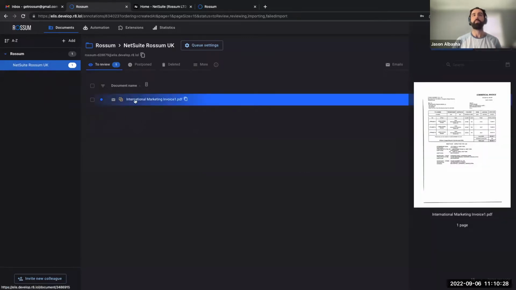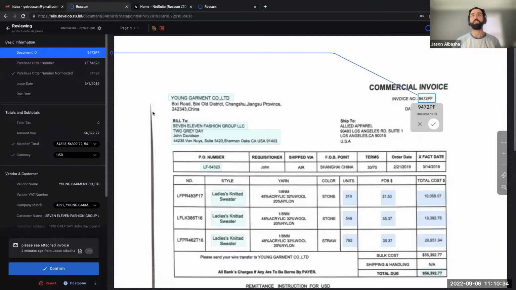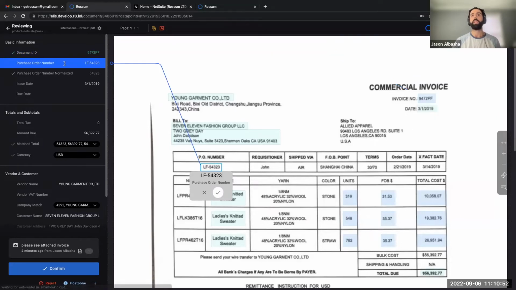Here, this is the document that I just emailed in. I'm going to go ahead and open that up. And it looks like Rossum did a good job at extracting that information. What's going on here is this is a naughty vendor who likes adding this little 2-letter string before the purchase order number. Our system, for example, only works off this number. So what I'm doing is that it captured the PO number, and I'm normalizing that PO number.